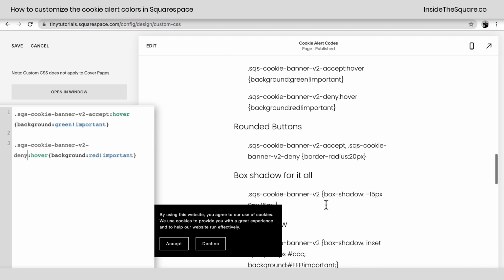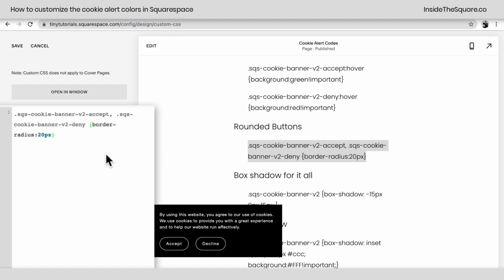We can also round these buttons if we want to by adding a border radius. This will just add a border radius to both of them. We'll get rid of those colors and just give it a curve there. So now they're a rounded shape. You can change this 20 px to maybe 5 if you just want like a slight curve at the edges there. Change it to 15, play around with that number until it looks exactly the way you want it to.